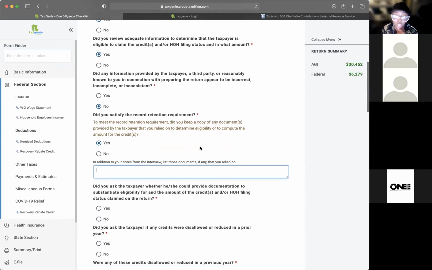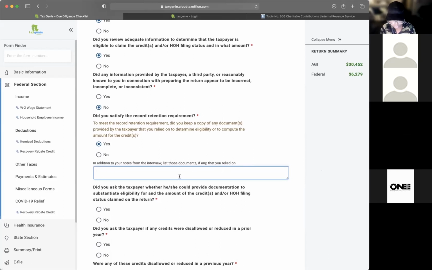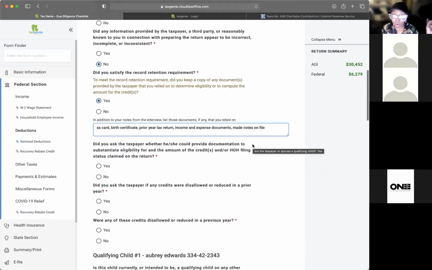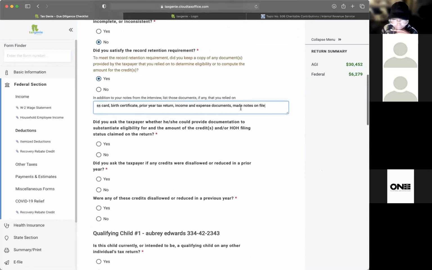Yes. And so it's asking you, in addition to your notes from the interview, list those documents that you relied upon. So I relied upon the Social Security card, birth certificate, prior year tax return. If it's Schedule C, I may say income documents. I may say income and expense documents. And then I may also put made notes on file, okay? So any documents that you relied upon, you'll put it right here in this box because this information is going on that Form 8867, okay?